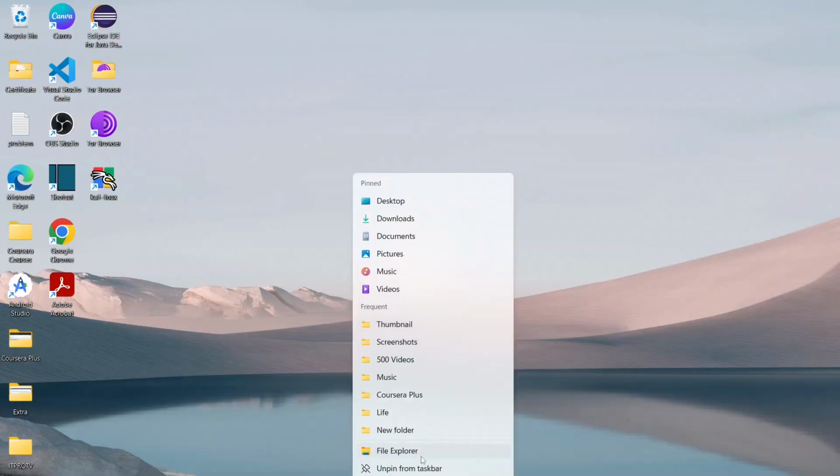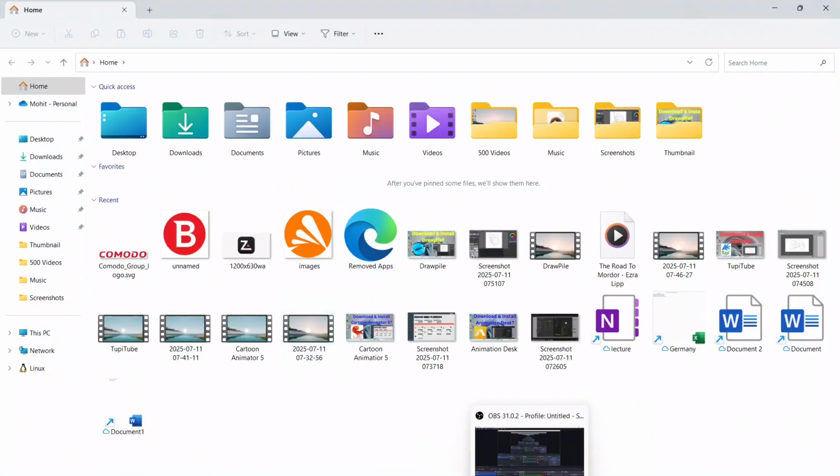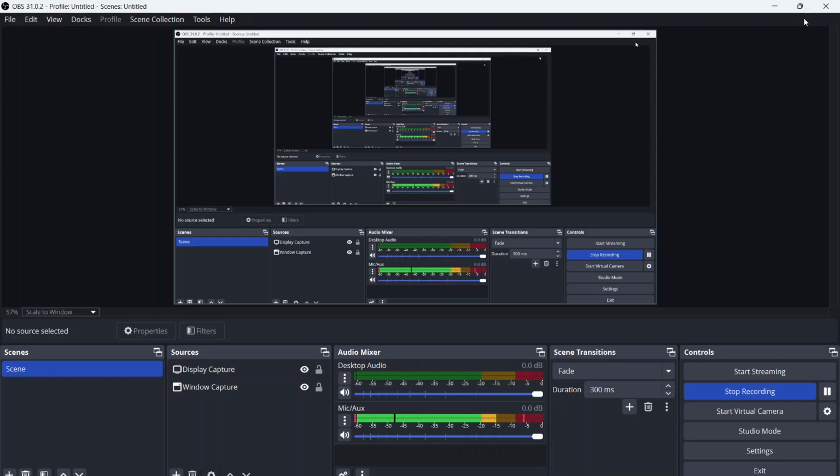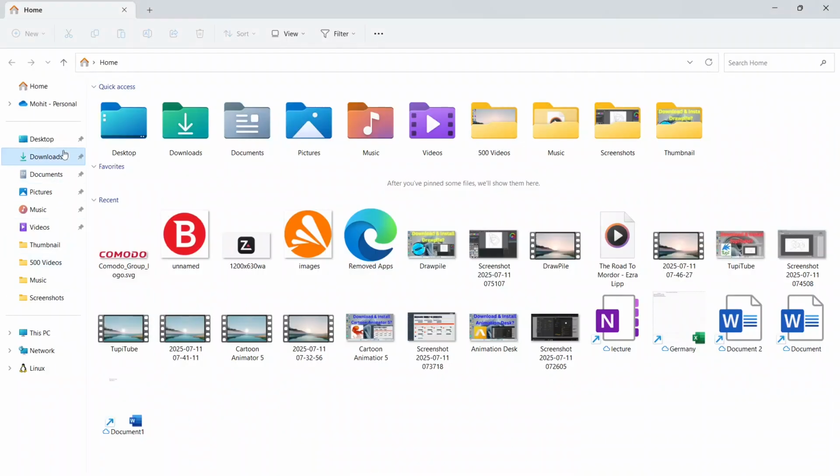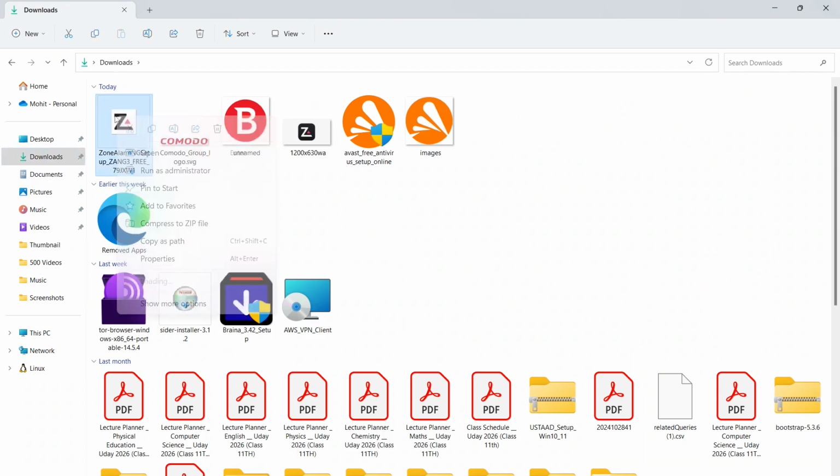For installing, go where the file is present. Here I am going to the download folder. Here I can see my file. Here I can see ZoneAlarm. Right click on it, then click open. Then click yes.